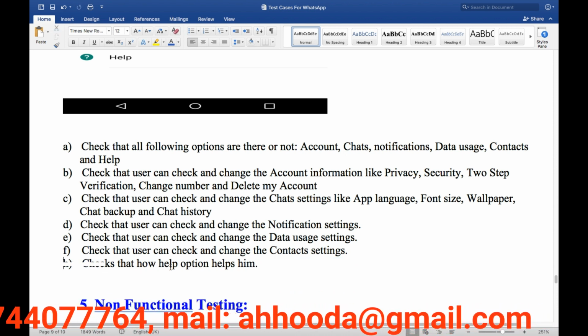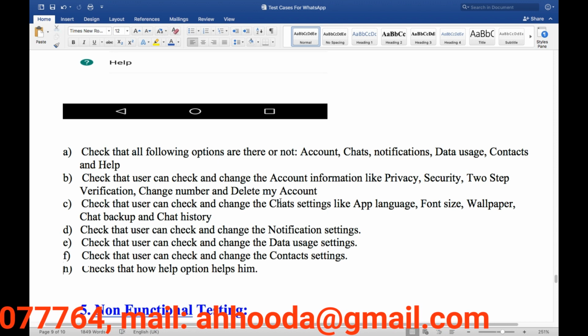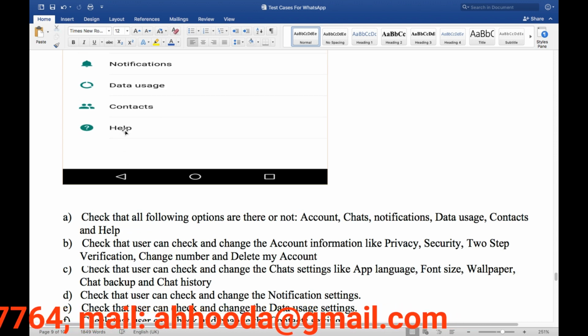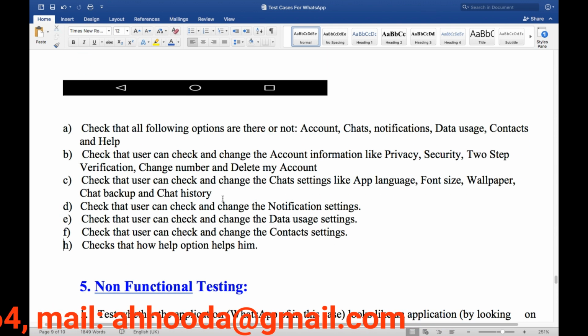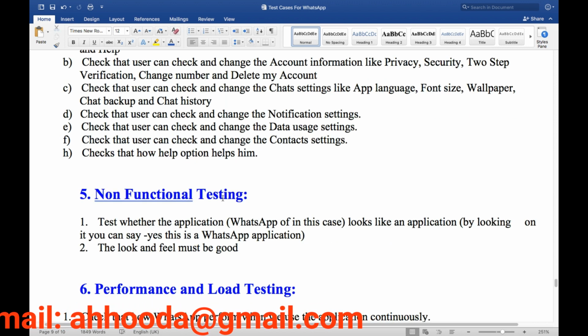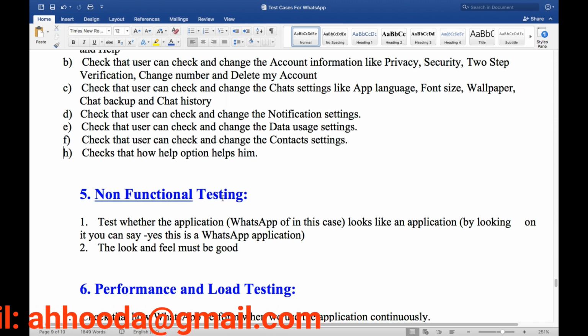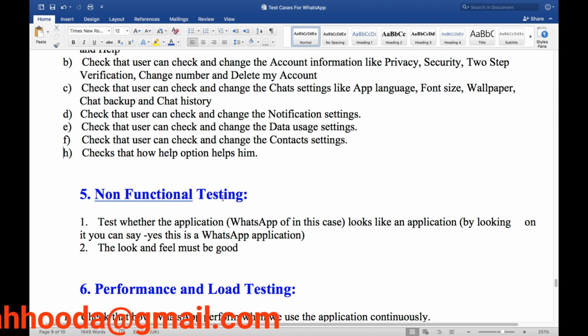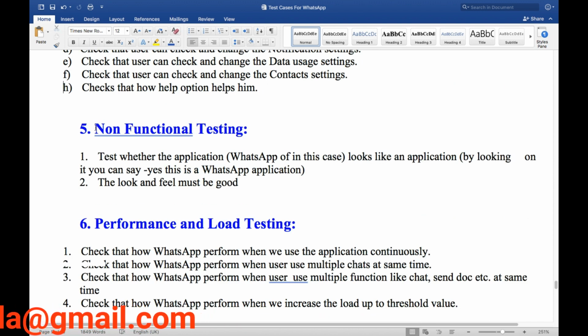Next, check how the help option helps the user. When you click on this, then some kind of information must be there. Next. So friends, these are all the test cases that come under the functional testing. I tried to cover maximum points. Friends, now let's move to the next testing, which is the non-functional testing.